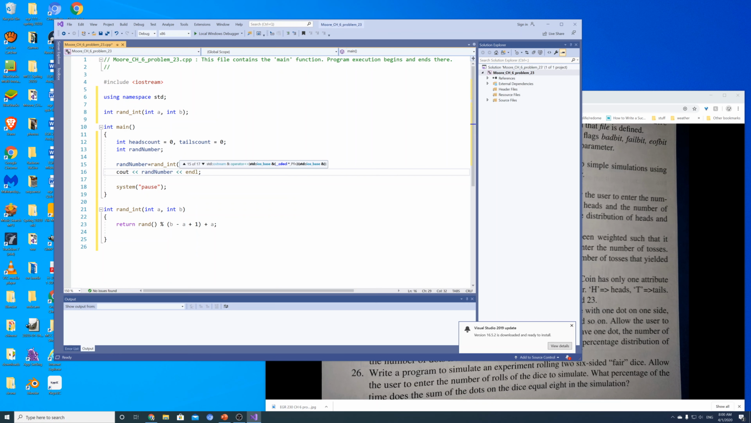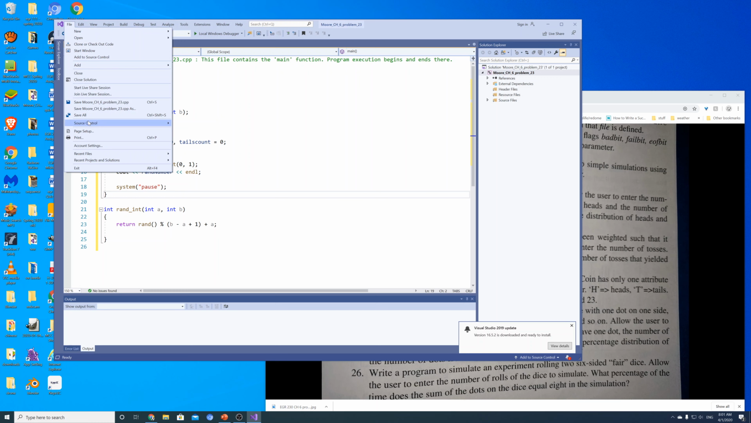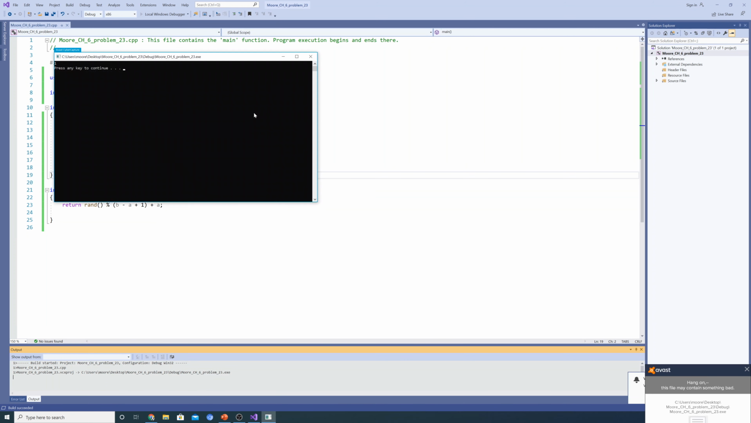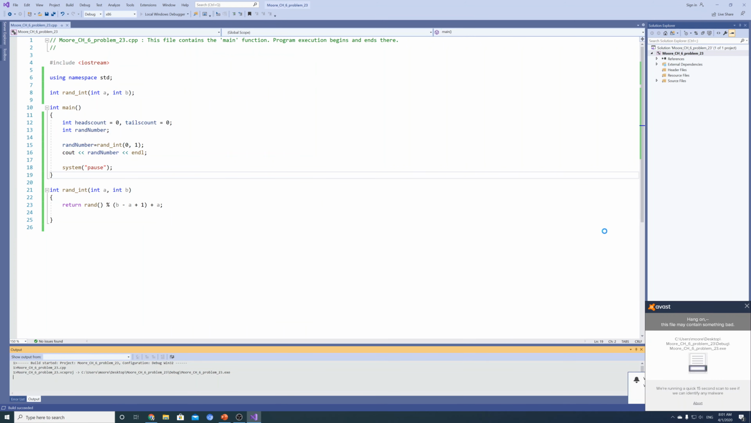And I just want to see that this number is either a 0 or a 1, right? Just to see that it works up to this point. Save all. Let me maximize this. And I run it. And it gives me a 1. Okay, so I'm good with that.